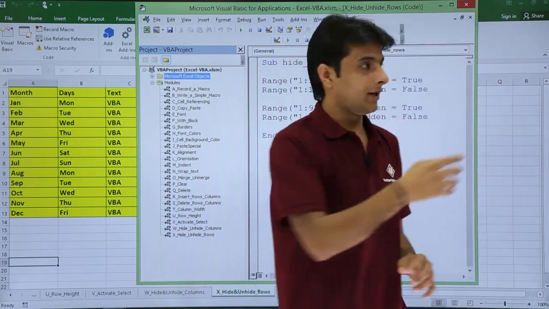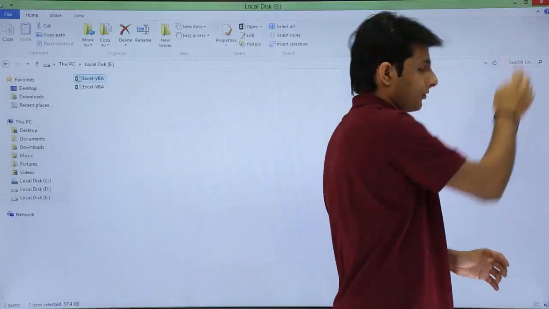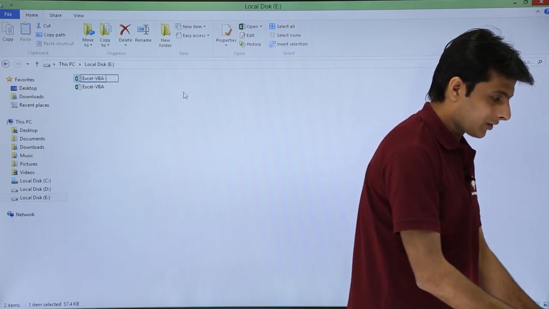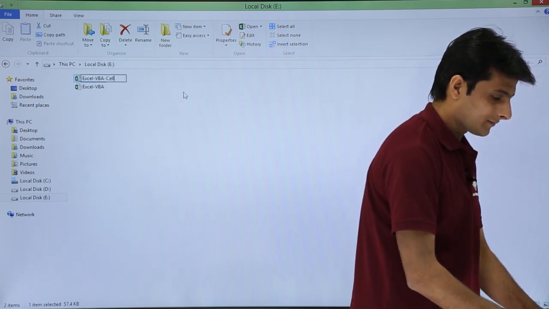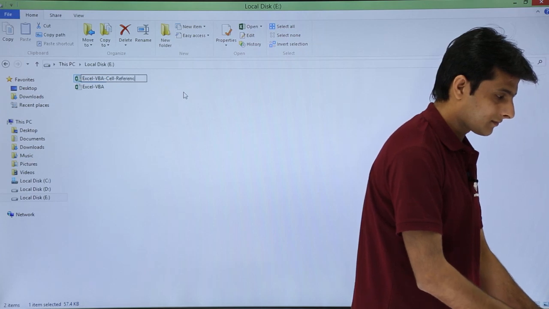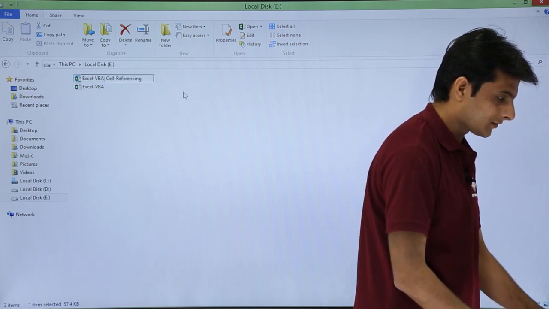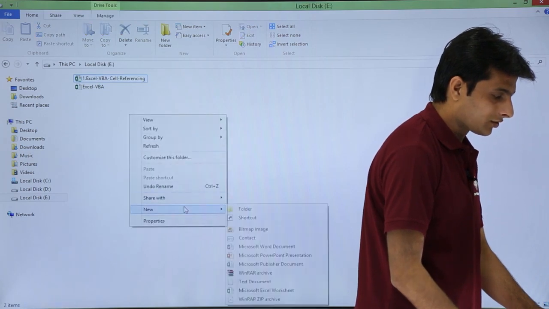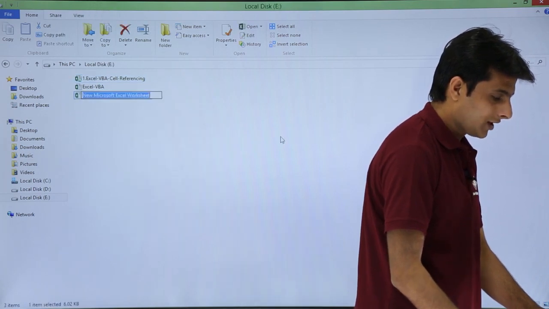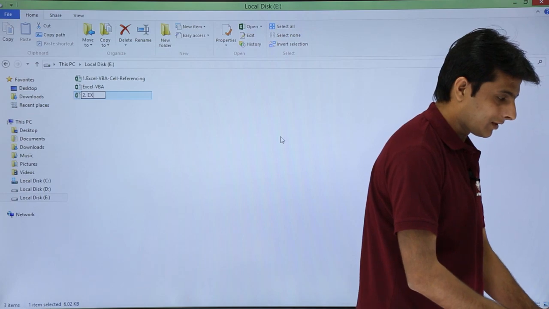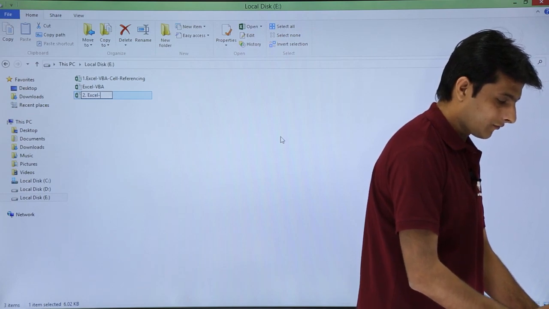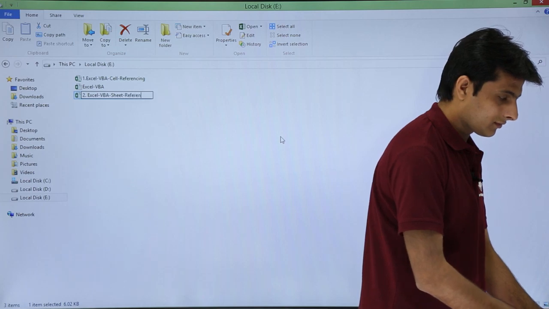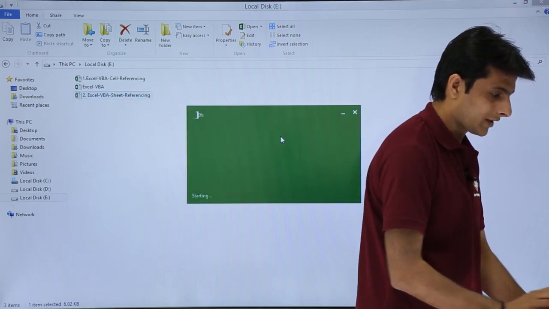I'll create a new file. I'll click on close, click on close. Here, I'll rename this file as cell referencing and name it as file 1. Now I'll right click here, click on new worksheet, and name it Excel VBA, that is for sheet referencing. Okay, I'll open the sheet.